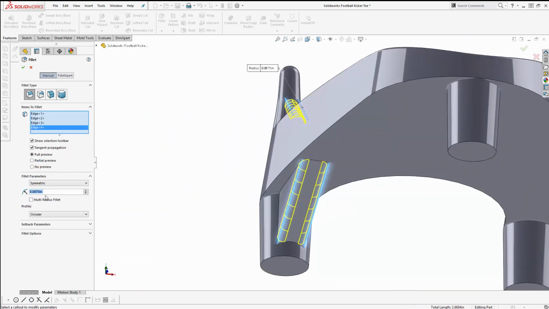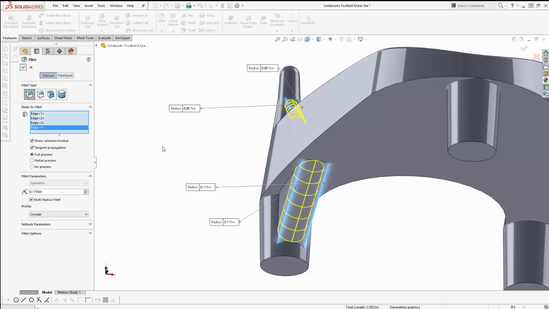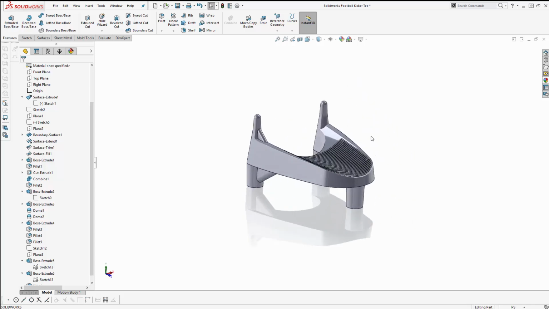And here I'm going to select the multi-radius fillet option. As you'll see, a little edit box pops up for each fillet, allowing you to designate a radius dimension for each selected edge. This allows you to consolidate multiple radius fillets into a single operation.